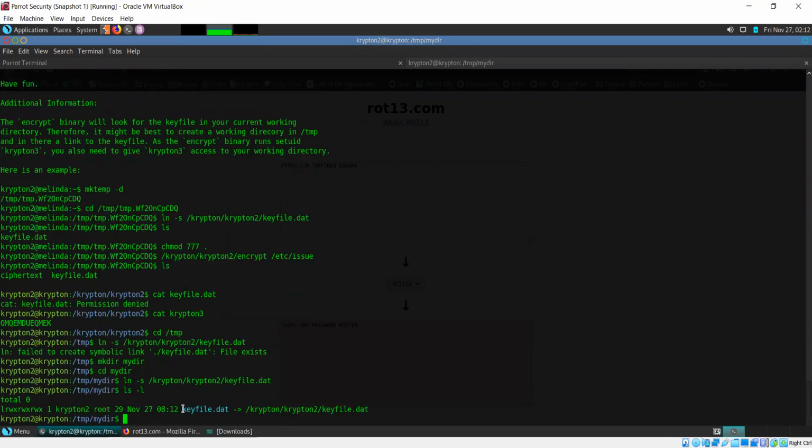Now, this is a link to the key file which is present in the Krypton 2 directory. We are not copying the file, this is a symbolic link. You can think of it as a shortcut in Windows. So it points towards the original file.